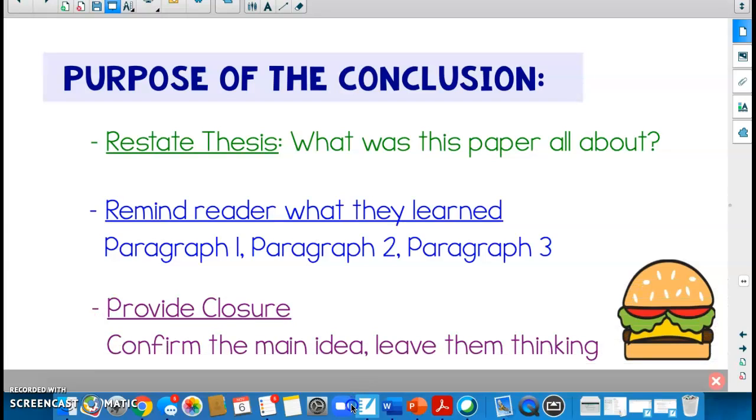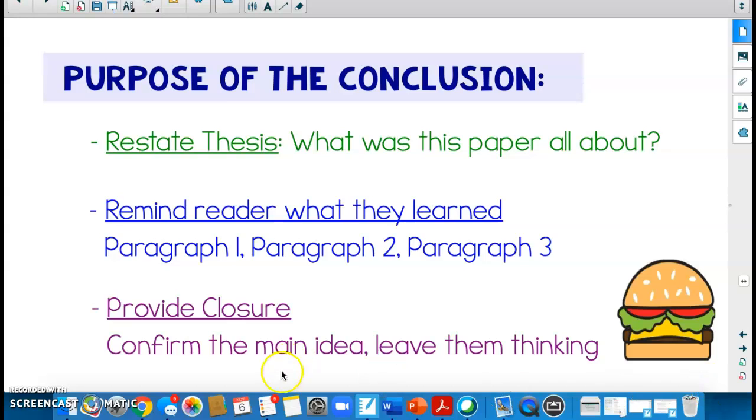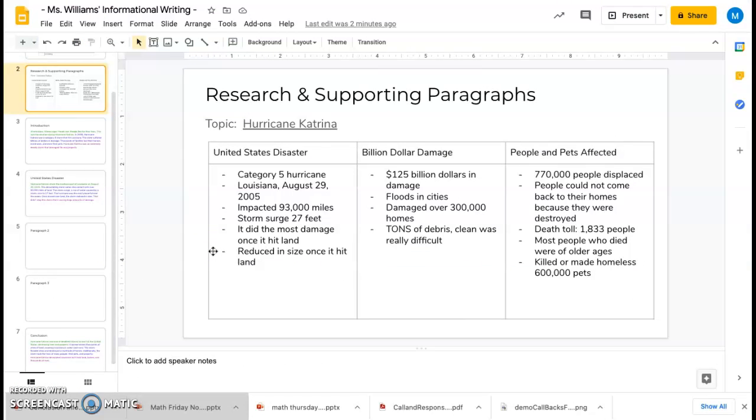And then we'll complete our paper by providing closure. So we confirm the main idea, and our goal is to leave our reader still thinking about what we were writing about. We want our paper to have a sense of purpose. So I'm going to be writing my conclusion for my paper on Hurricane Katrina.